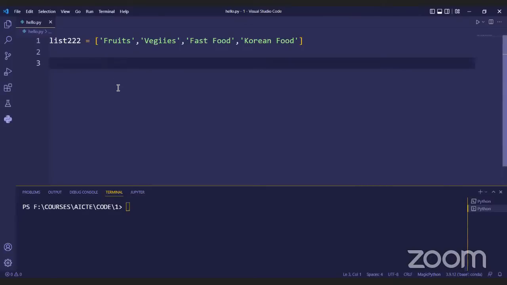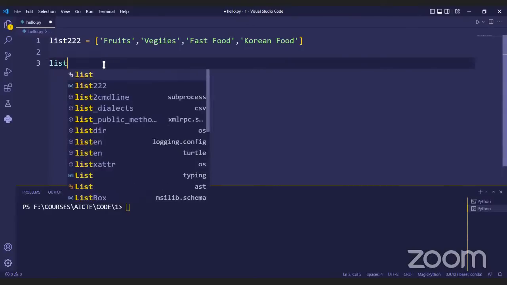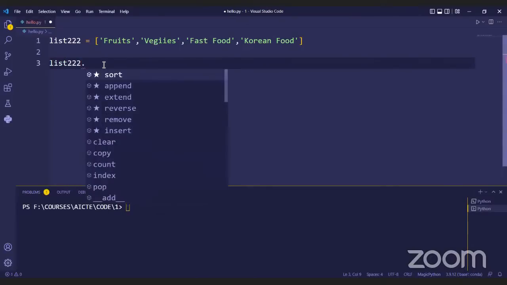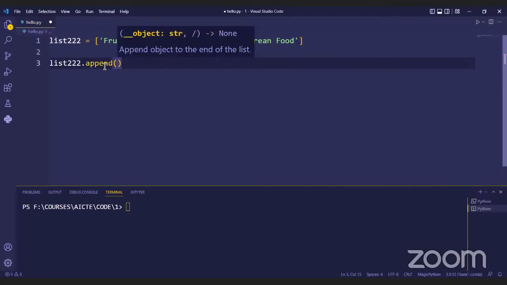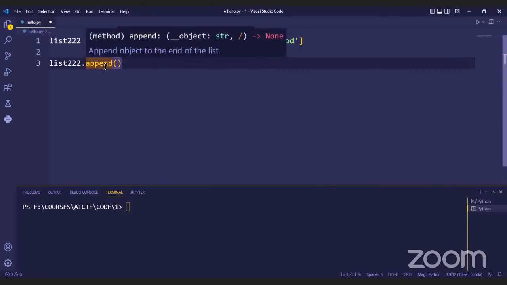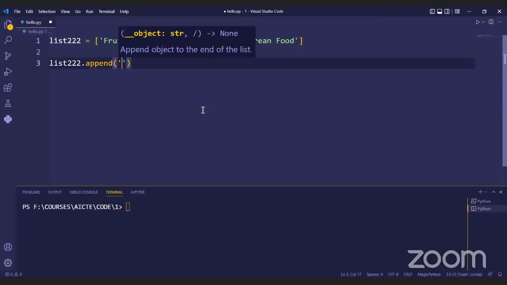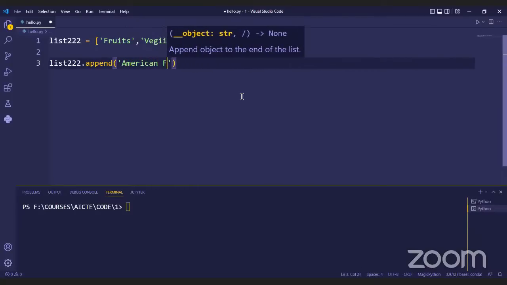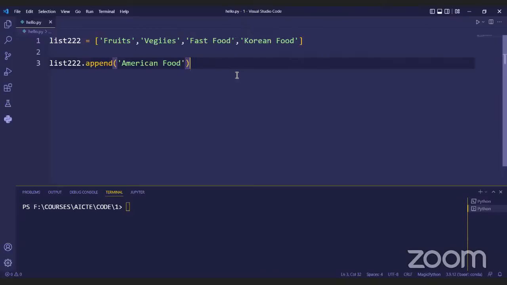Yes, perfect. Now I want to append or add something to the list. So I would do list2 dot, then I would use the append method and add something to the list. So what do I want to append to this list? I want to append Chinese food. Okay, you know what? I don't like China. What about American food? Now that sounds interesting. So American food, right? So there you go.